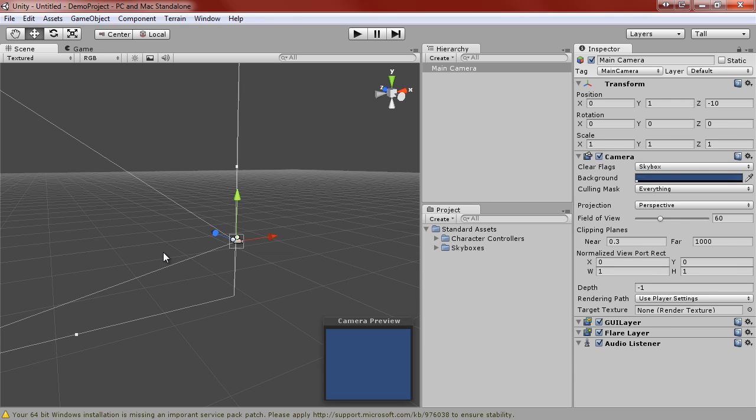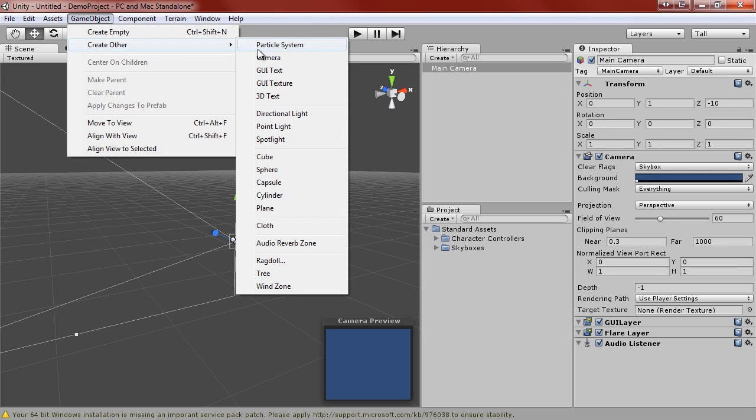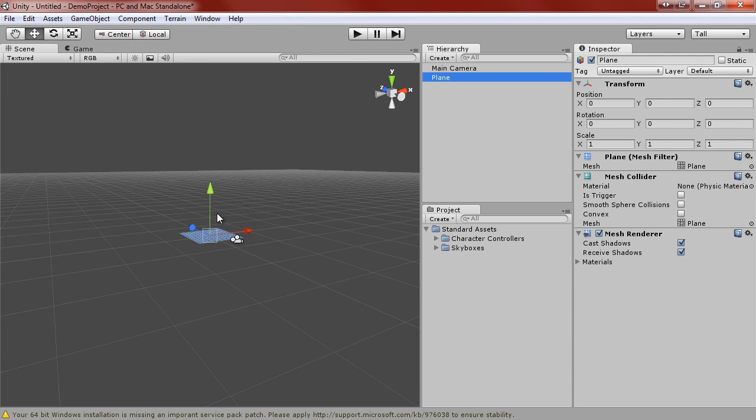In this case, we're going to start with the ground, since ground is a pretty reasonable place to start at. Up here at the top, there's this game object drop down. This has a bunch of useful objects that you can just pull out and create. In this case, I want to pick the plane. That'll add in a basic little quad here in our scene.